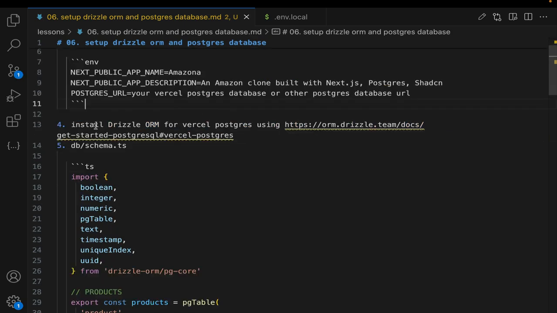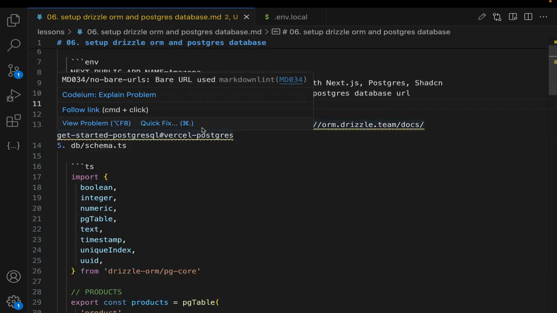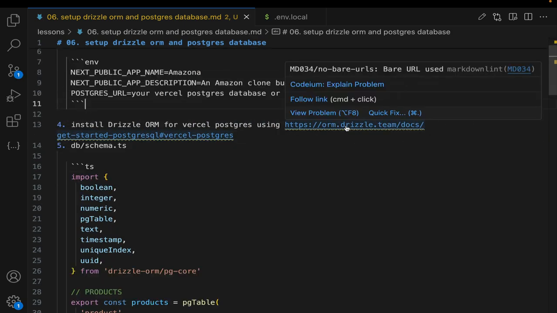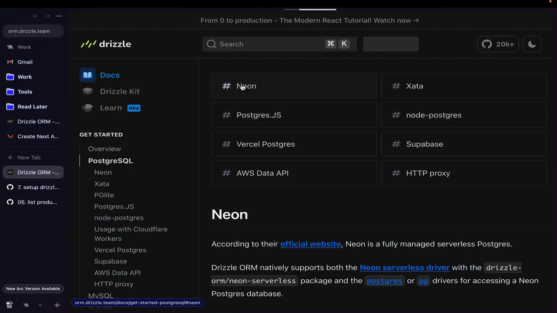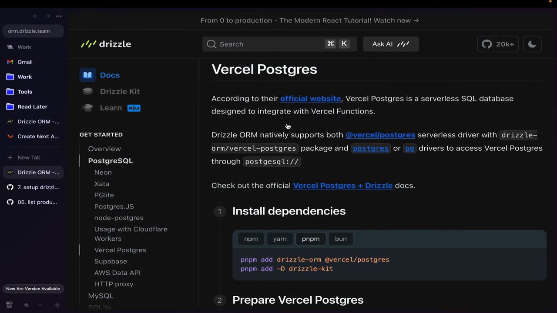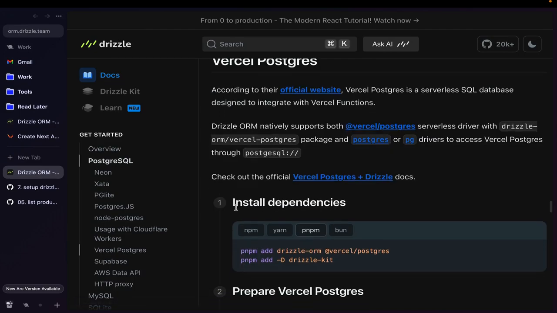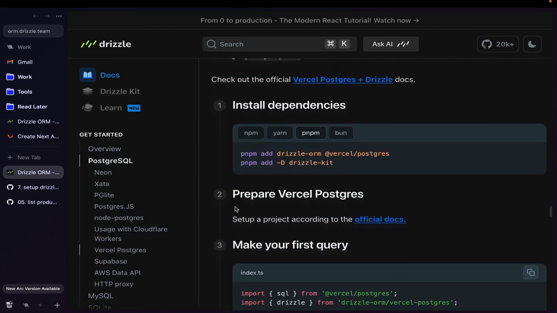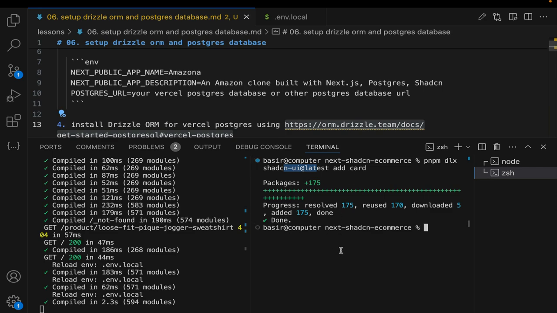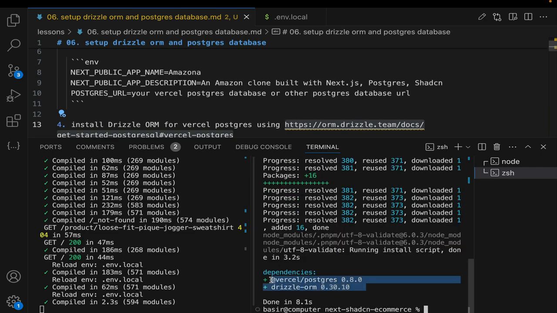Next step, install drizzle ORM for connecting to Postgres database through this link. Great, I just opened this link and selected Vercel Postgres. Let's follow the installation steps. I just select pnpm, copy the first command to install drizzle ORM and Vercel Postgres packages. Open terminal in the side-by-side window. Great, I just installed them.